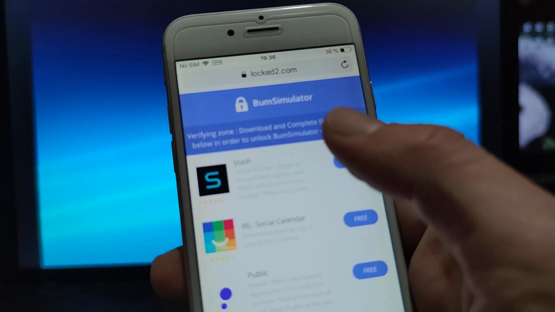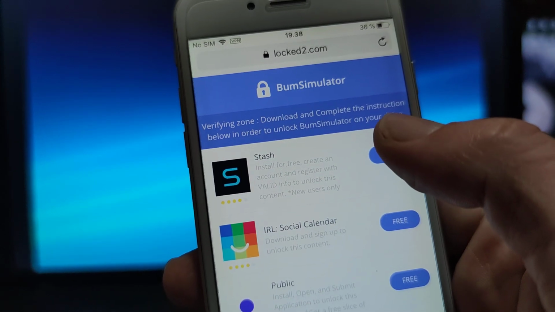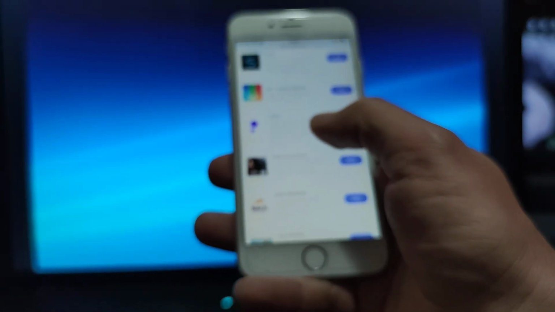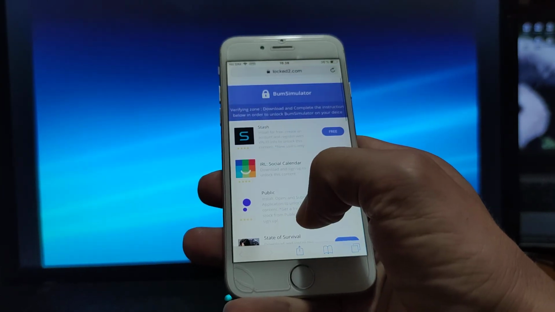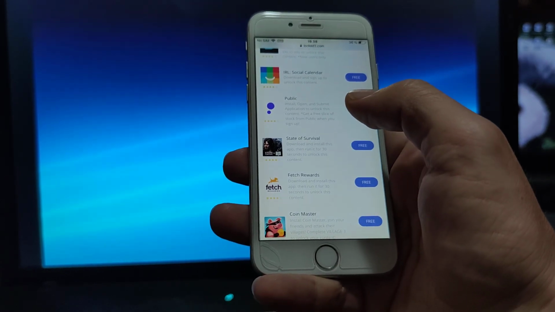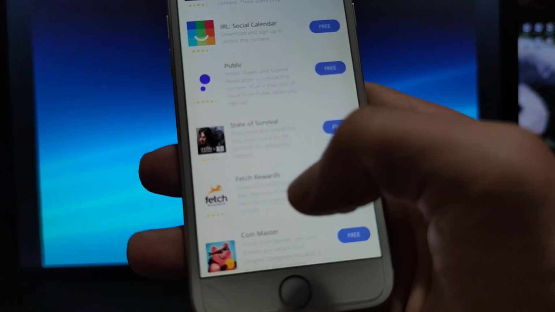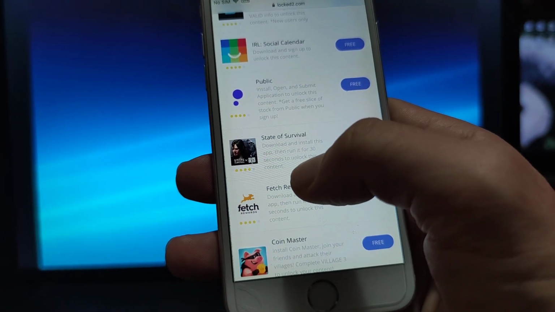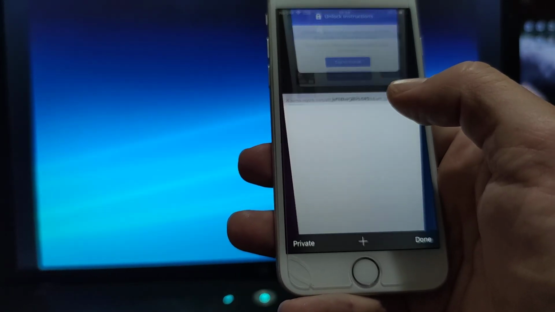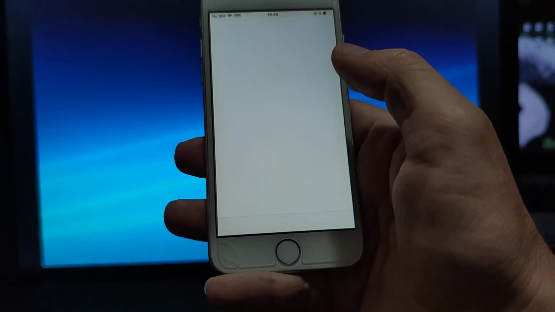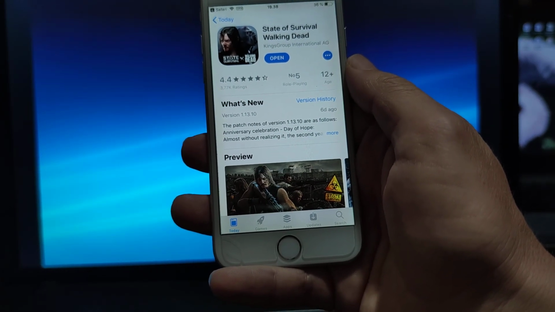The next step, let me focus, says download and complete the instructions below in order to unlock Bump Simulator on your device. When you get to this stage, you're going to see a couple of apps, which are all original apps. What I did at this moment was download 2 apps and follow the instructions below. For example, State of Survival says over here, download and install the app and then run it for 30 seconds to unlock the content. Press in the middle, tap to install. It will send you automatically to the Apple Store, which means the apps are original from my App Store and there is nothing to worry about.